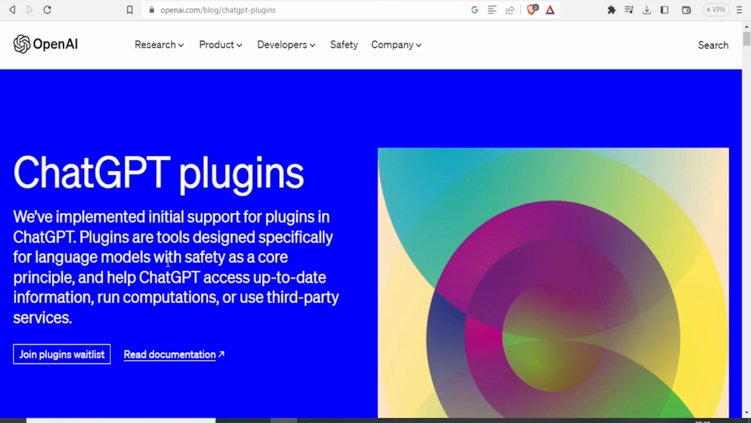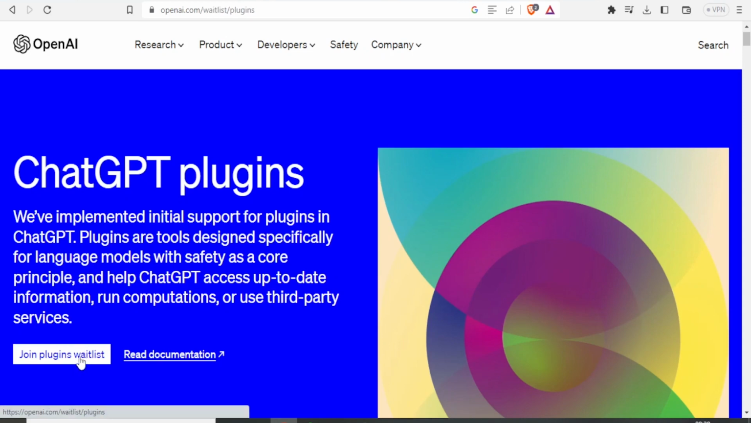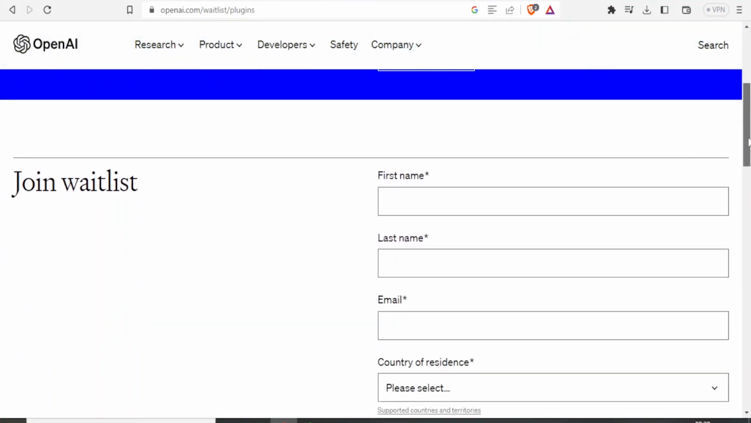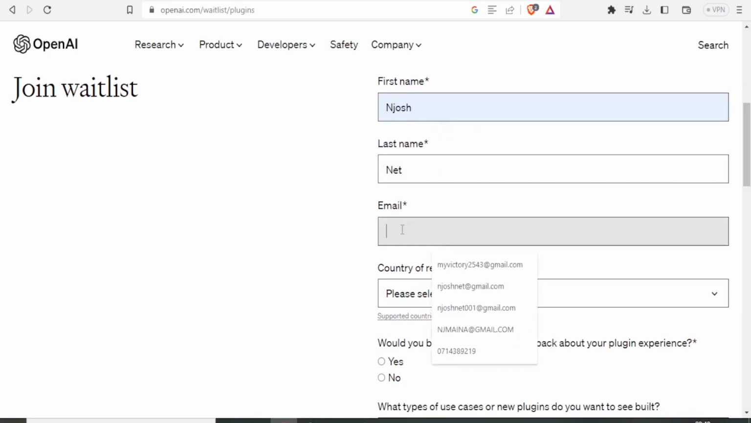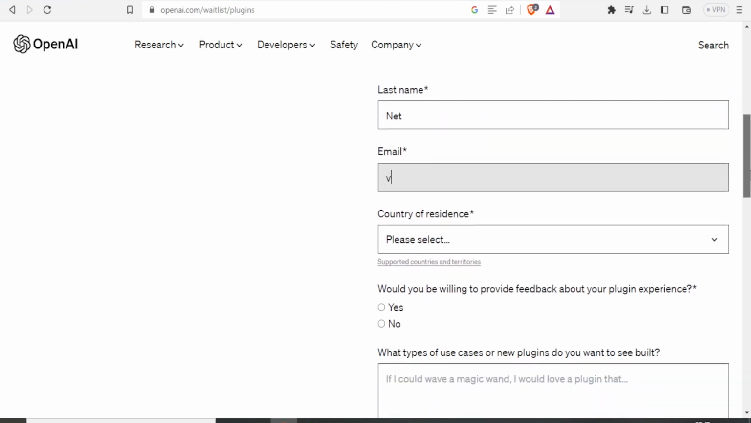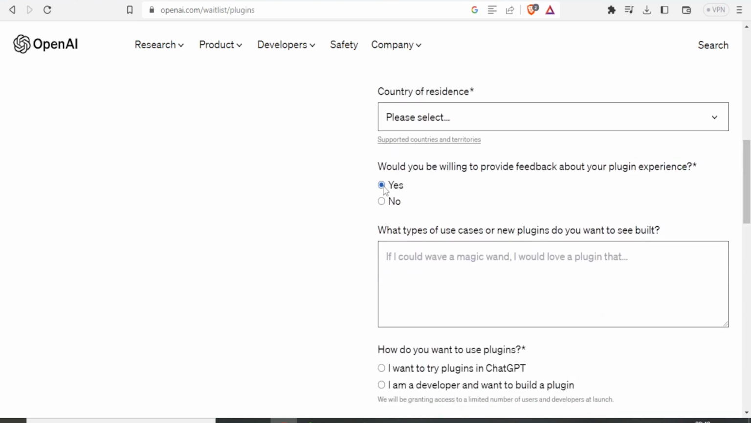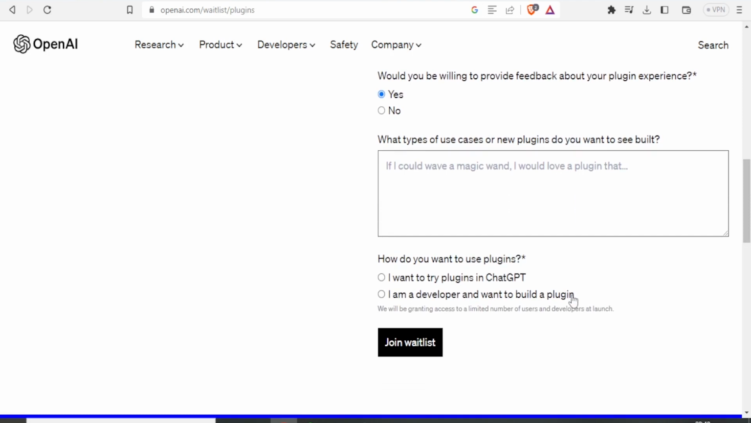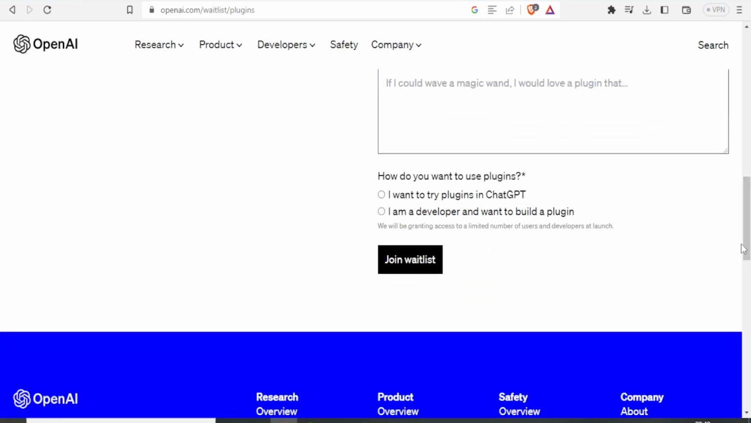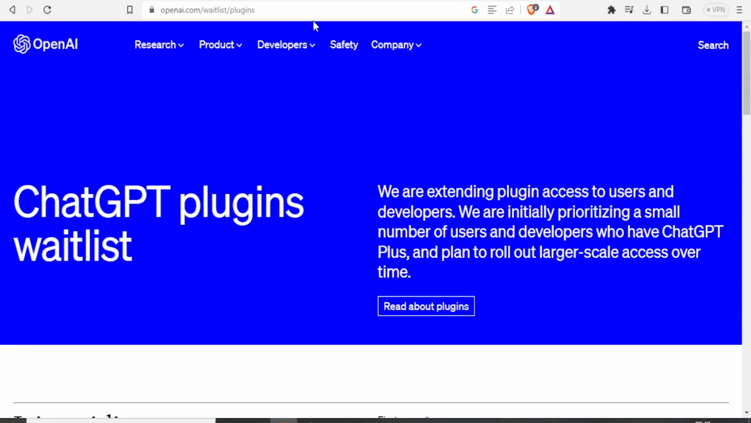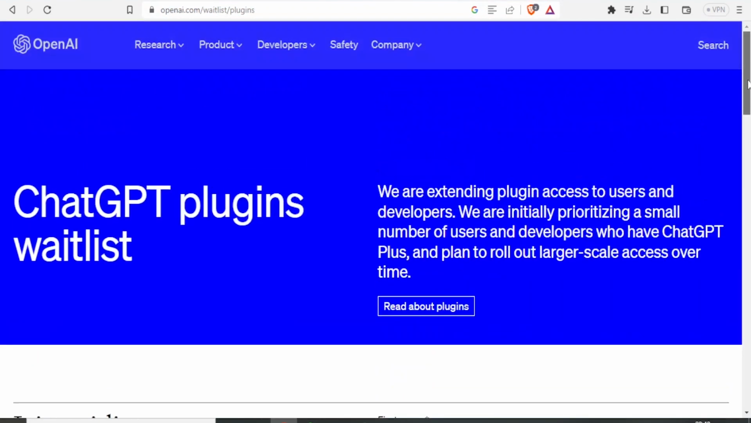Now, when you go to their website, you are going to notice that we have ChatGPT plugins. And to use the plugins, you are required to join the plugin waitlist. Here, you simply click on that, and then you come down here to join the waitlist, where you give your name, your email, and then you select the country of residence. Then whether you'd be willing to give feedback, which I think is important, you select yes, because this will be important to them. And what you would want to use the plugins for, whether you want to try it in ChatGPT, or if you're a developer and want to build a plugin. And after that, you join the waitlist. So again, to get to that site, you simply come to openai.com/waiting-list/plugins so that you can now get to this page.